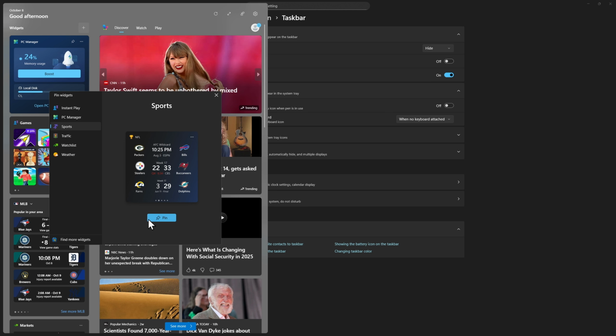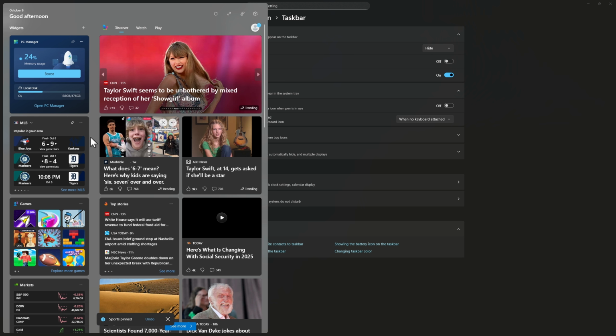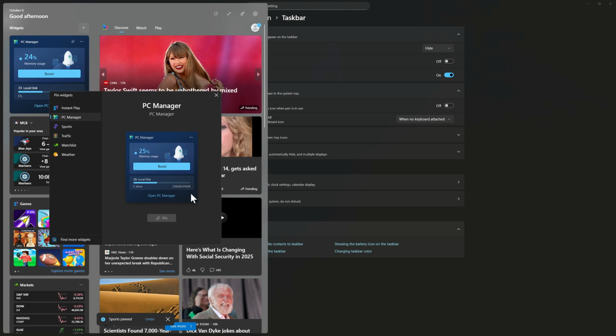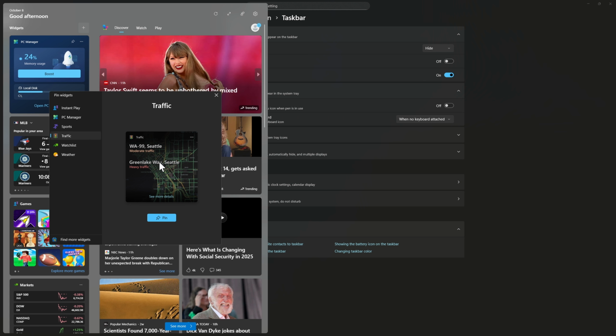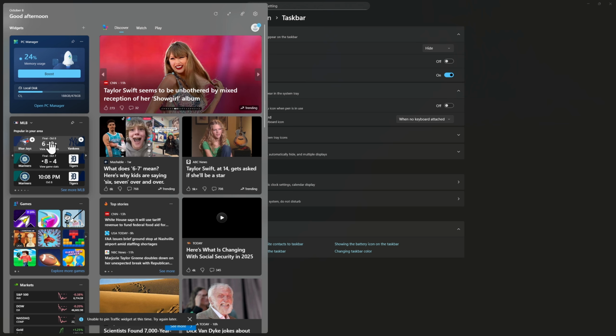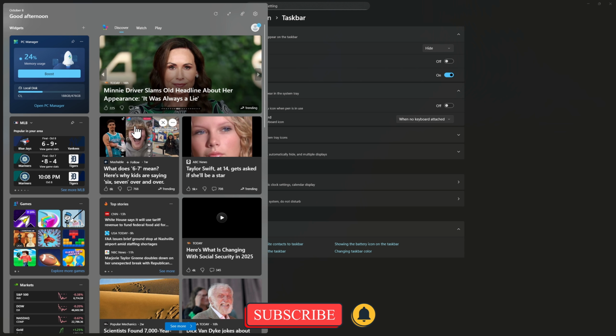For example, sports. If you want to pin it and add it, you just press on pin, and you can do this with multiple. For example, PC Manager, already have it added. Let's say traffic, pin. And as you can see now, our widgets are added. So that's pretty much it.